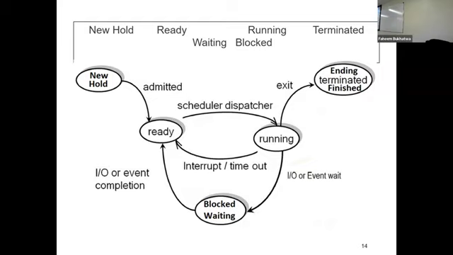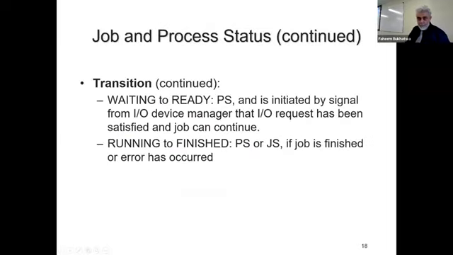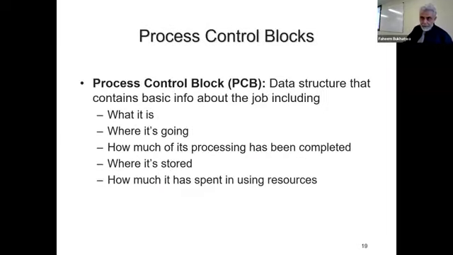Or anything else, a division by 0 is not allowed in computing. So if your program says x divided by y, but you have 0 in y, then that's division by 0. That's also another termination. Your program will terminate. So these are examples of why a process might lose the CPU or give up the CPU. Any questions, guys?